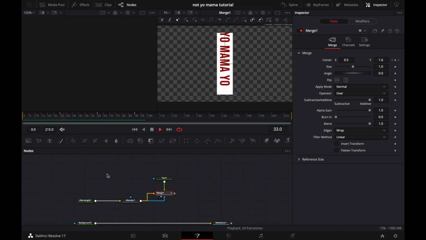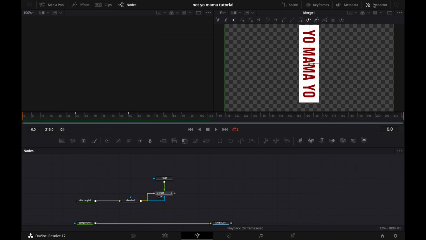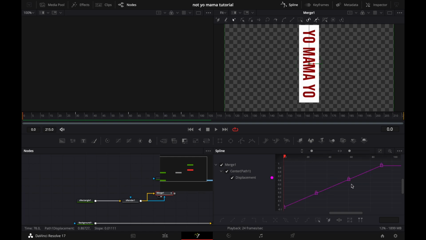But the text motion is linear right now, which makes it look poo-poo. So to make it look cool AF, we go to the spline panel. Hit this button to zoom out and make all the keyframes visible. Hit Ctrl or Command A to select all and press S to smooth all the keyframes.